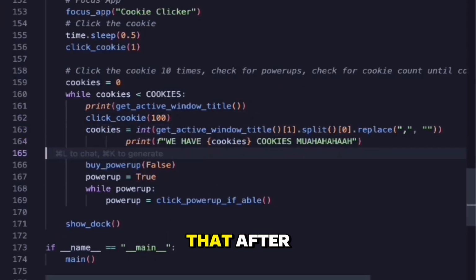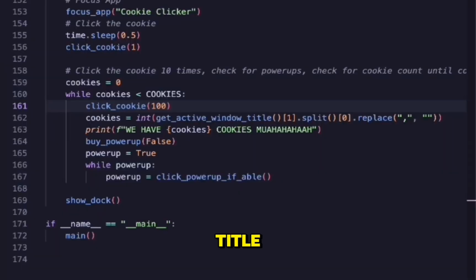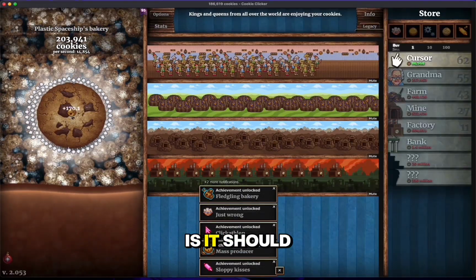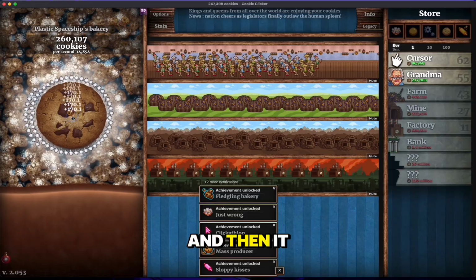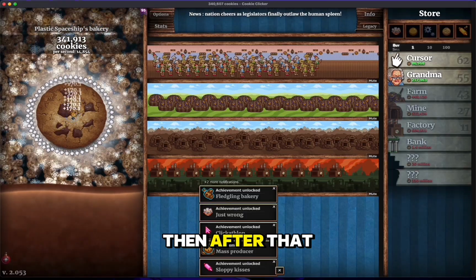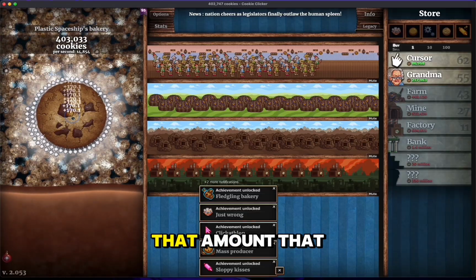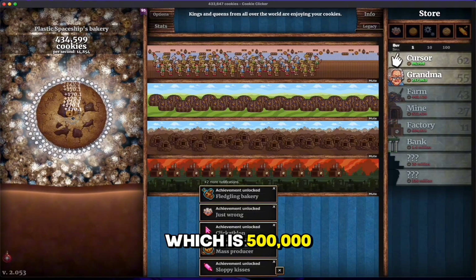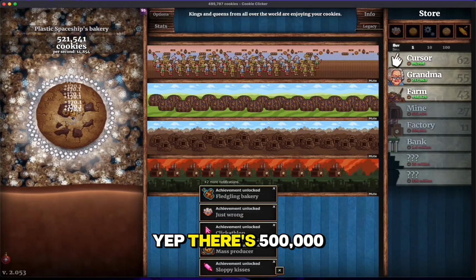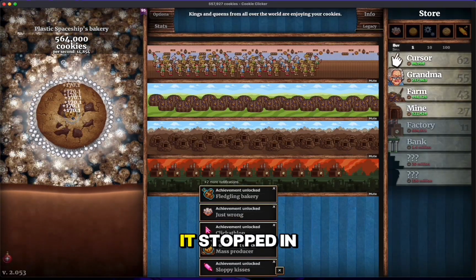So now print that after. We don't need to print the title. Okay, let me spend our money real quick. Now let me run this. So now what it should do is it should click 100 times and then it should log how many cookies we have, then buy the power-ups, and then after that check if we're above that amount that we're trying to go for, which is 500,000 in this case. So let me see, we should be over 500,000 after we finish clicking. Yep, there's 500,000. Okay, so now it should stop in a second.